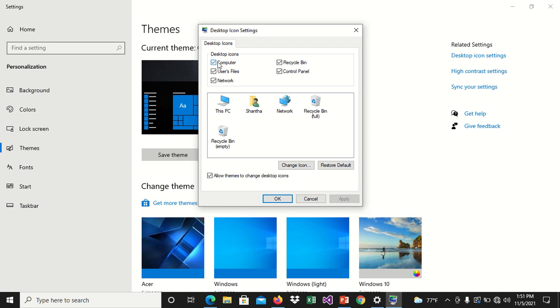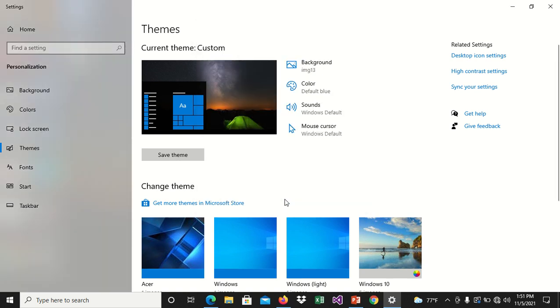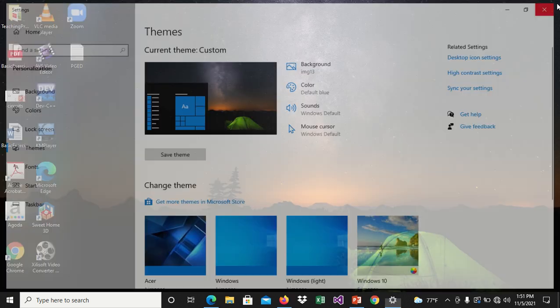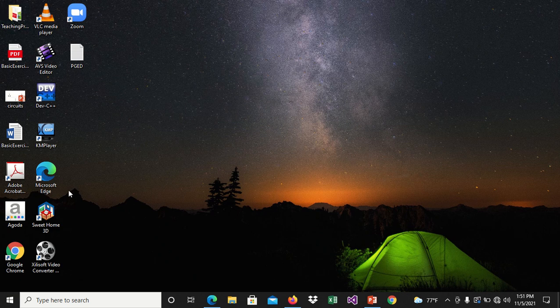I have already added these icons. If I want I can remove these icons. In here you have a small box, we call this a checkbox. You can tick on this checkbox. I have already ticked, so I remove these ticks and click on apply and click on OK. Then when I close this, you can see those icons are removed. I had already added them, therefore I removed them.